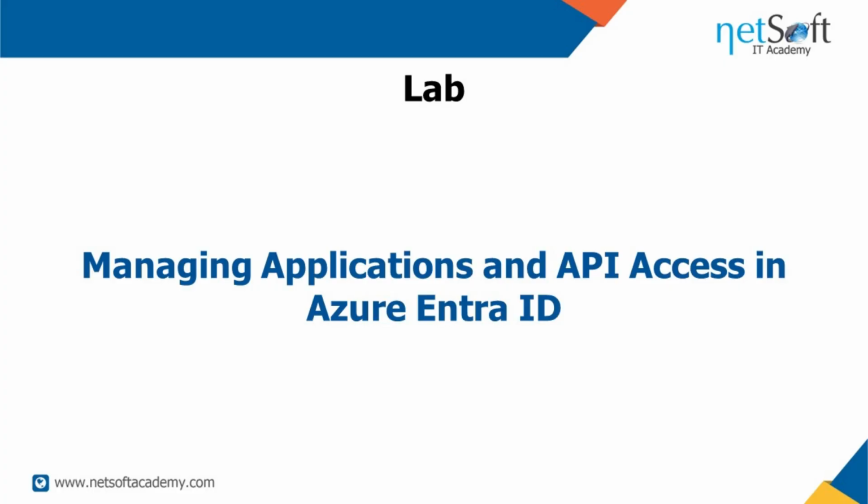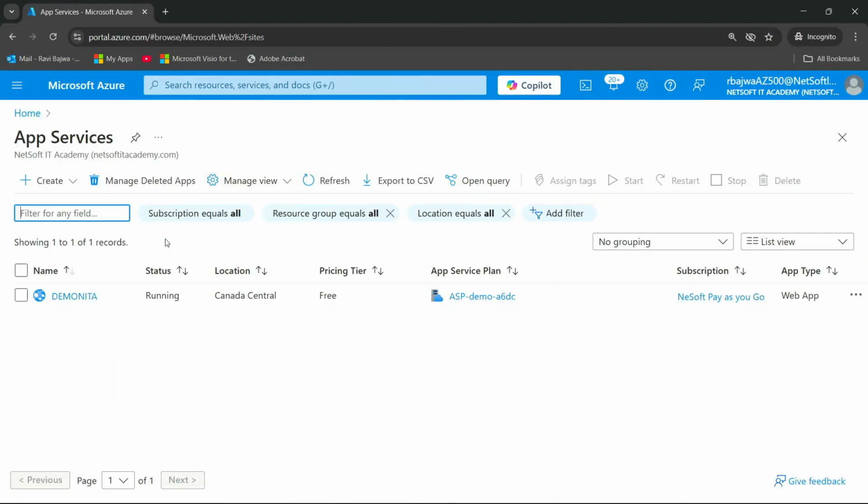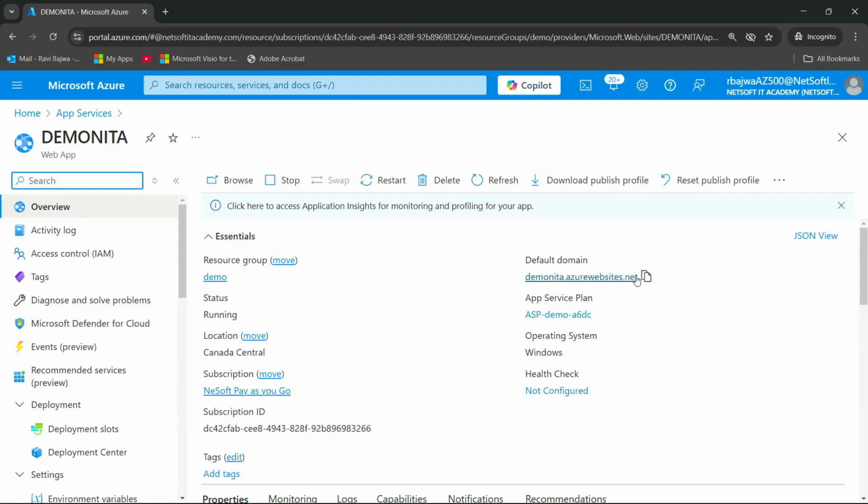All right, now let's check out how to connect an application with Entra ID to manage application access control. So before that, I must have a running application, and I do have a demo application. Sorry for that. This is just a demo application running without any layer of IAM, Identity and Access Management solution.